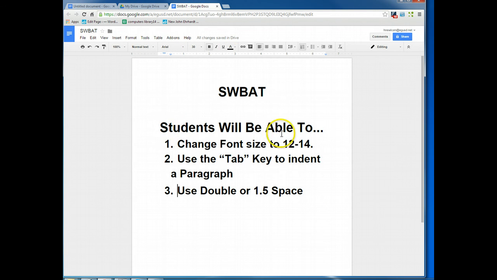All right, I hope that helps, and thank you for participating in our SWBAT goal. So right now, you should be able to change font size, use the tab key to indent a paragraph, and use double or 1.5 spacing. Thank you. I hope that helps.